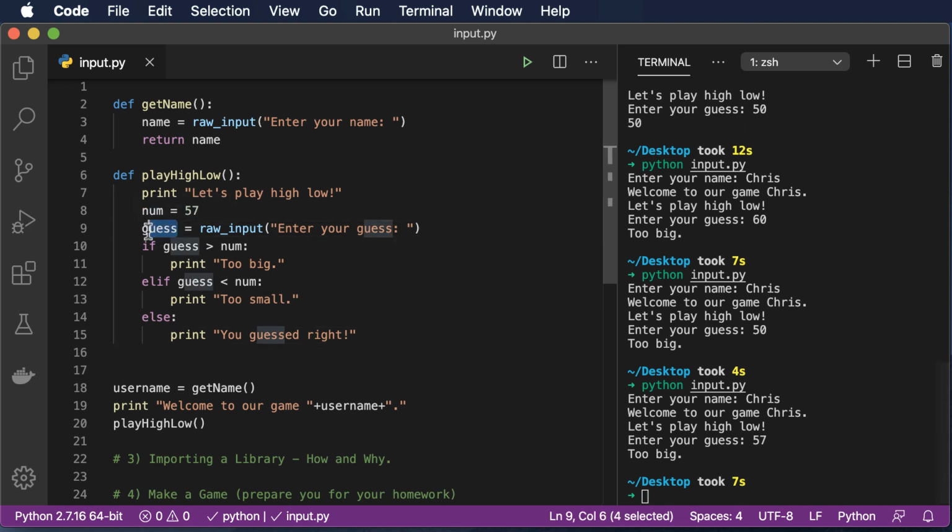Well, the problem is our data types. This right here, 57, is obviously a number. But when we get input from the user, it always comes back as a string data type. So what we need to do is convert that string into a number. And to do that, we just use our int function right there. Integer means whole numbers, numbers that do not have decimal points or fractions. And so we'll convert whatever they enter in to an integer, and that should fix our problem.